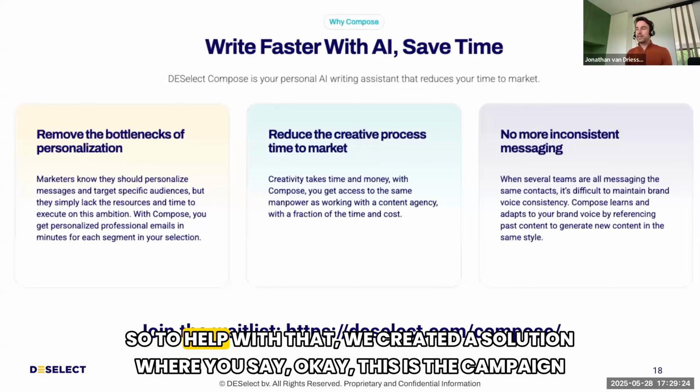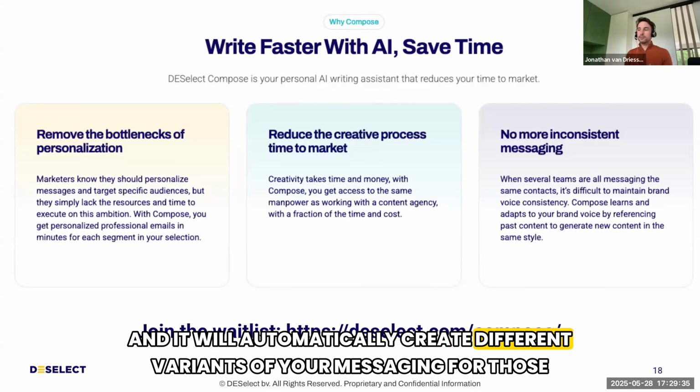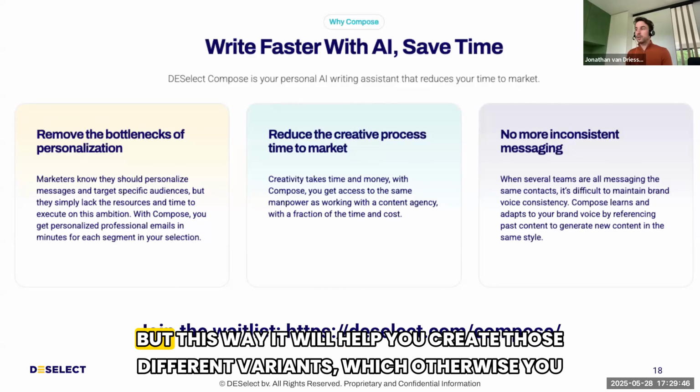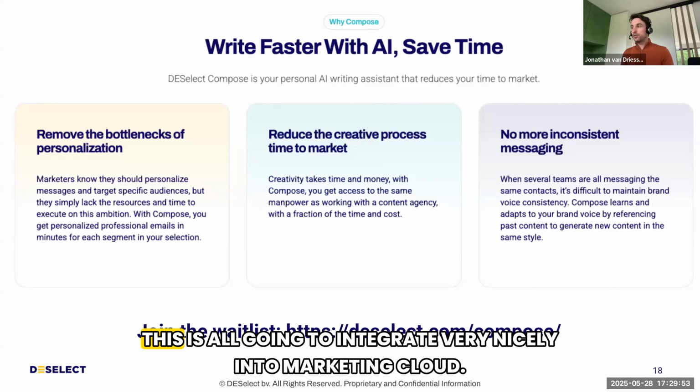So to help with that, we created a solution where you say, okay, this is the campaign I'm trying to create. These are the different segments that I'm trying to reach, and it will automatically create different variants of your messaging for those different segments. And then you can still, of course, go in and review, approve, and iterate on what has been created. But this way, it will help you create those different variants, which otherwise you would just not have the time to create. This is all going to integrate very nicely into Marketing Cloud.